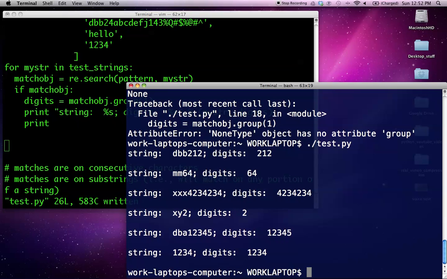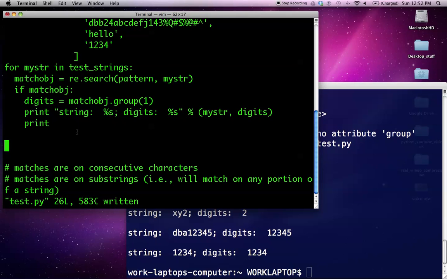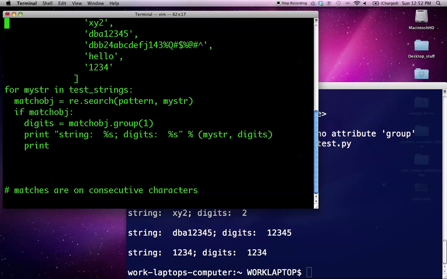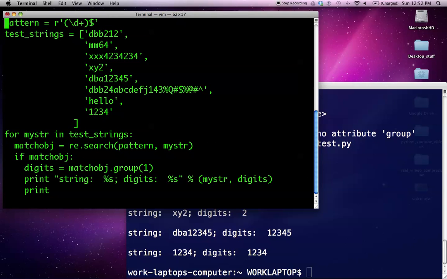So that's extraction with groups. We put parentheses around what we want to group and what we want to extract. And then we call group with an index number. But actually, it's not a regular list index number. As you can see, the first group is actually labeled number 1. What is group 0, you might ask? Group 0 is the whole match.